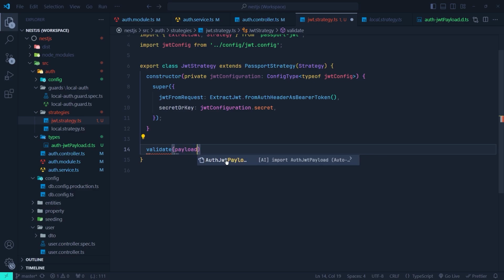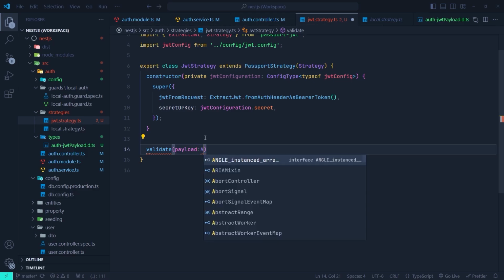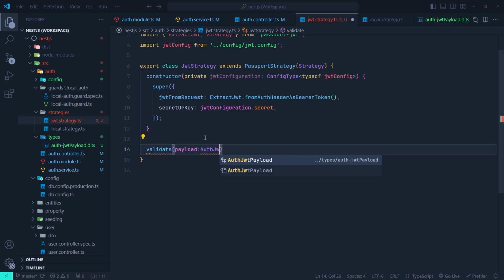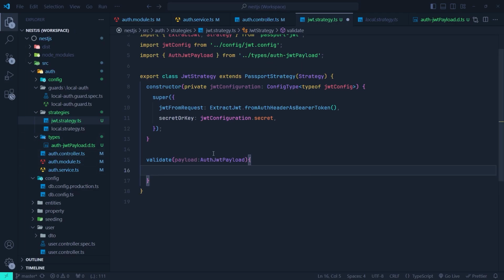It is really important. You might be confused about the validate function. It's not for validating the JWT itself. The extracting, decoding and also validating of the JWT token is done by the passport strategy base class. This validate function just receives that decoded payload from the JWT. So its type is going to be JWT payload that we have created inside the types directory here. Then here we can return an object.